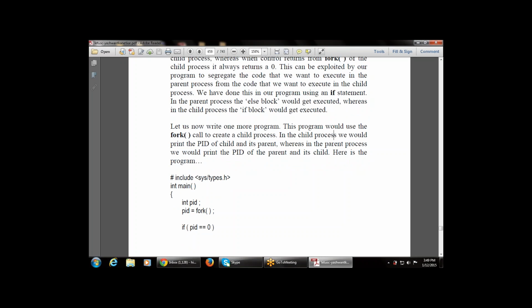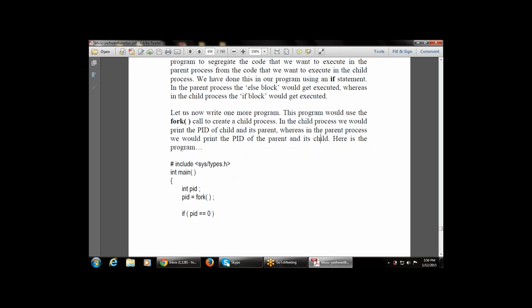In the child process, we would first print the PID of the child and its parent, whereas in the parent process we would print the PID of the parent and its child. That is, both the child process and the parent process are able to print the PID individually. In the child process, the PID of the child and its parent is used, whereas in the parent process the PID of the parent and its child is used. Now this is the program that shows how this can be achieved.